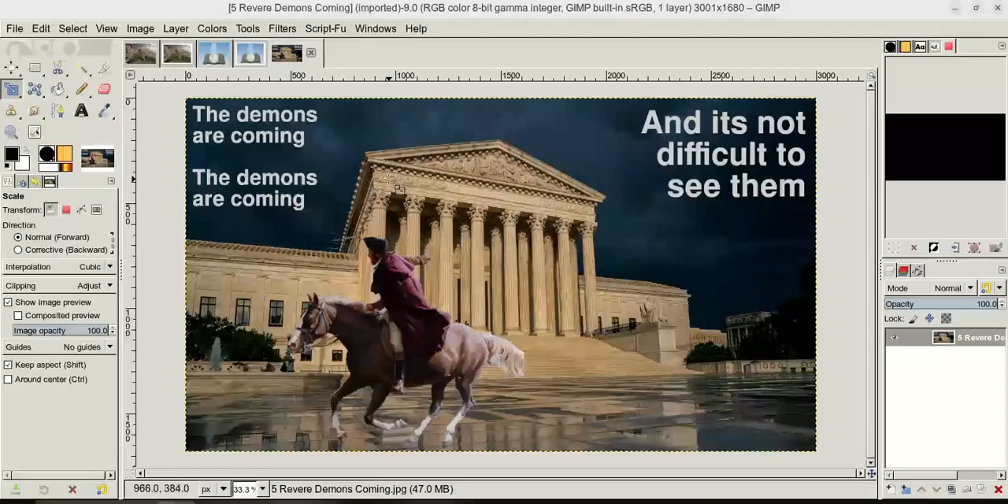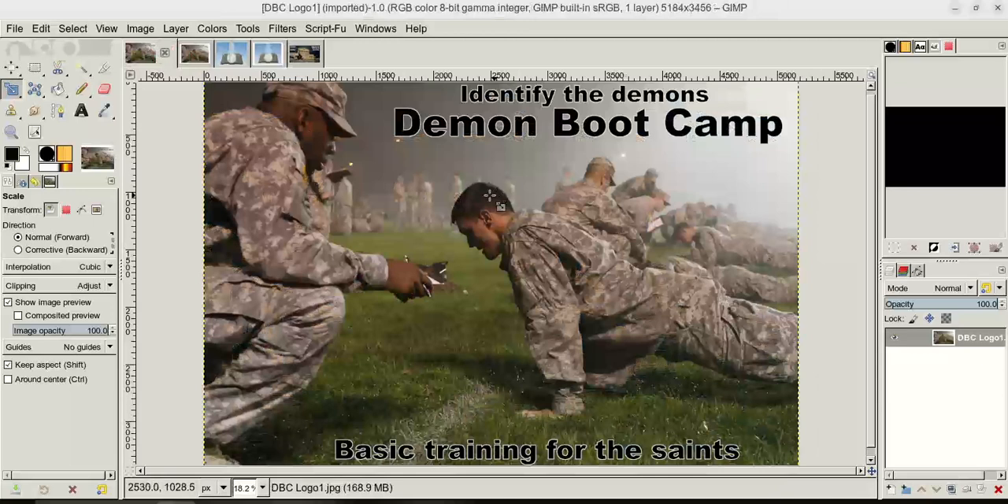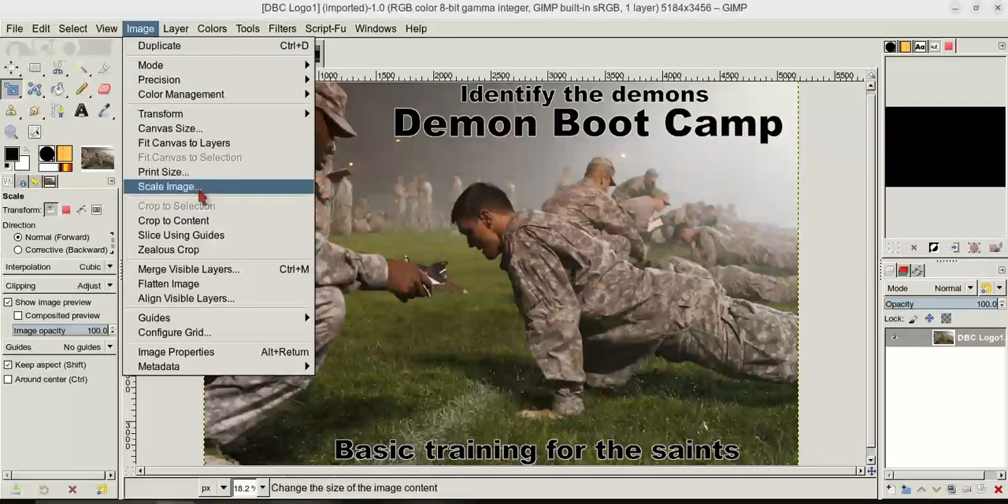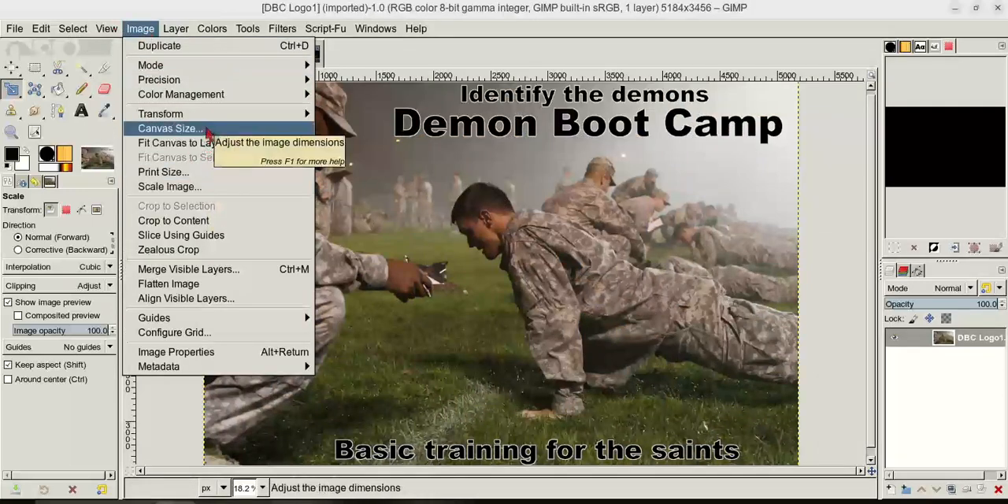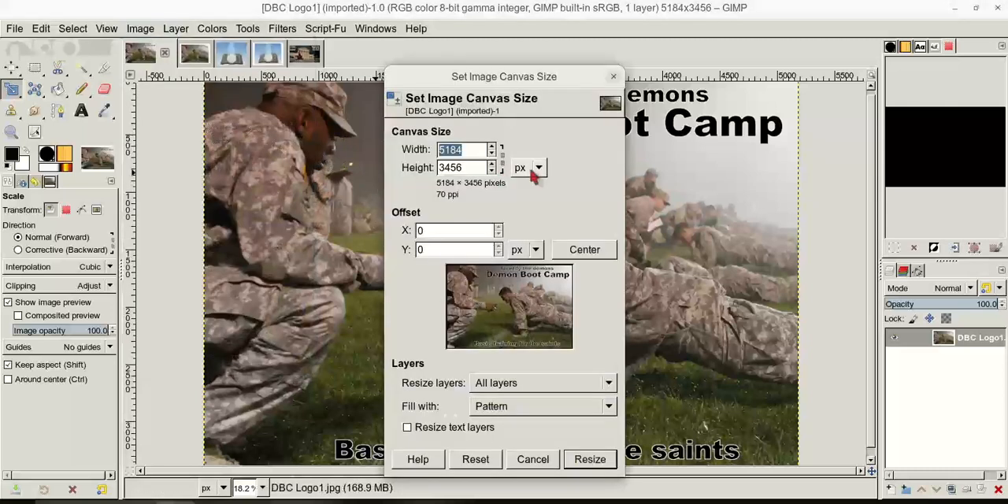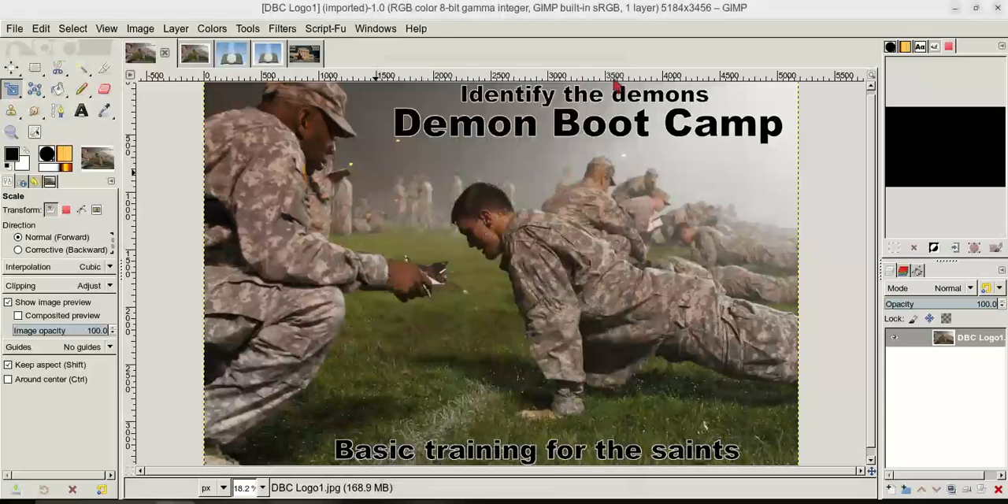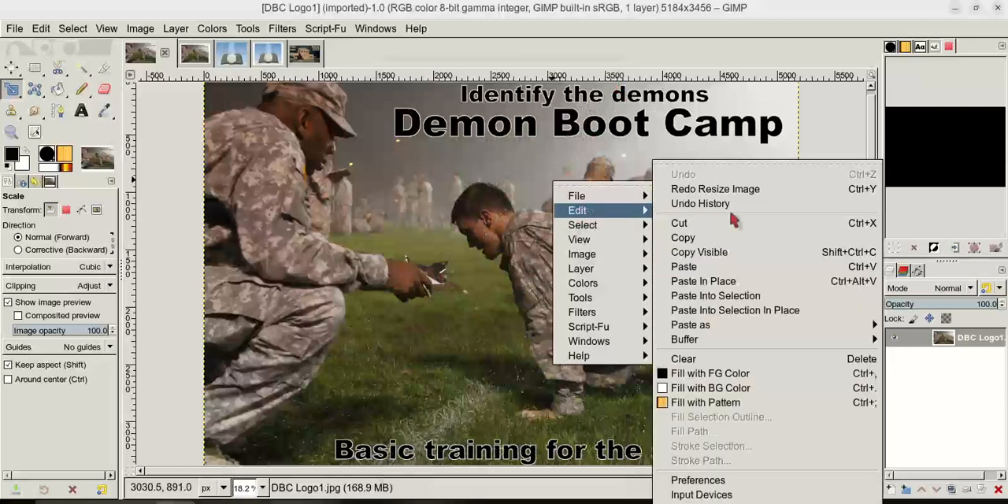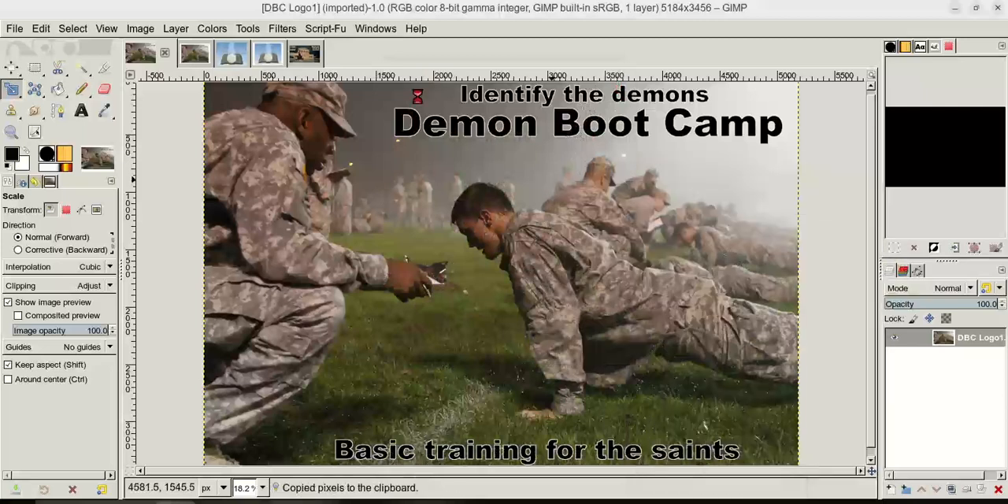I use GIMP, GNU, and so what I did is I put it in the GIMP, and then I checked the image size. I can scale the image, but canvas size, I'm going to flip on over to inches so we all know what they're talking about. See, this thing is 74 inches by 49 inches. This is a huge file. So I can try resizing it, but that doesn't really work.